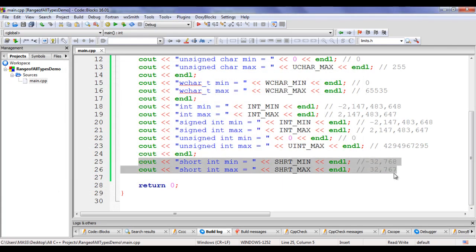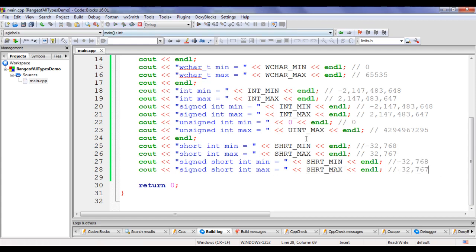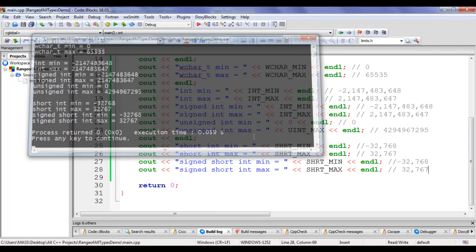I'm going to copy these two lines of code and paste down. Here I say signed short int min, signed short int max. I take help of the same constants. We get the same range of output. If I say build and run, you see here we got the same output, right? I hit enter to close the console window.